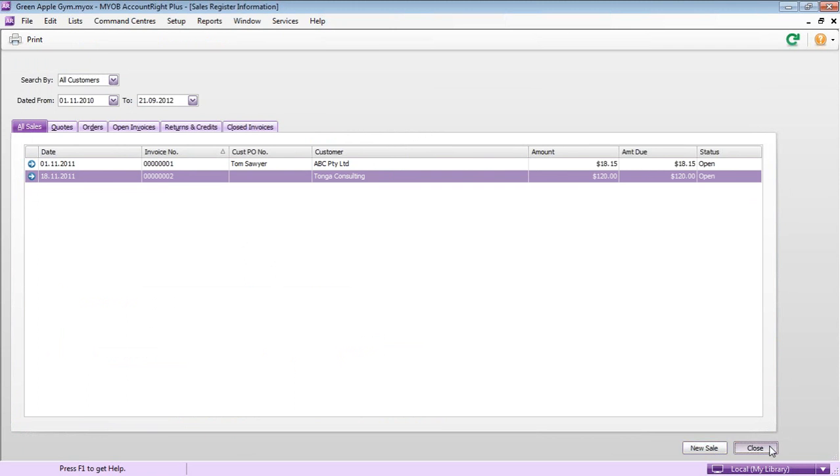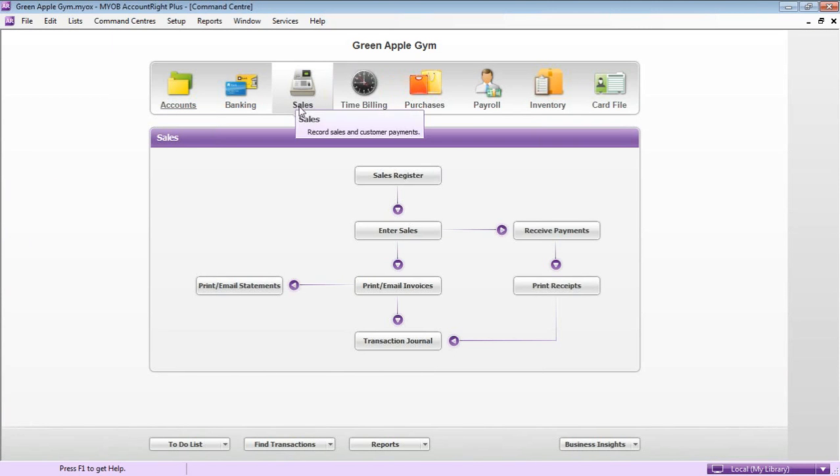Now I'm going to close down, and pop back out to the Sales Command Center. Okay, back out at the Sales Command Center. By using the Receive Payments button, you can apply payments received from a customer against open invoices. So if the sale is created through the Sales Command Center, the money must be receipted through Receive Payments. Coming over here on the right-hand side is where my Receive Payments option is. To enter a receipt, go into the Sales Command Center and click on Receive Payments.